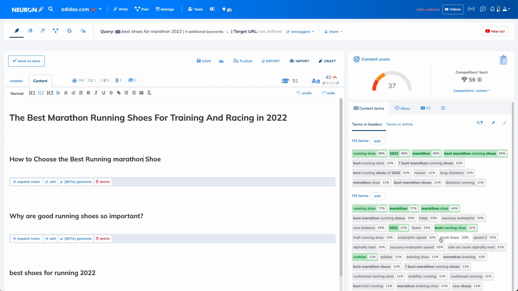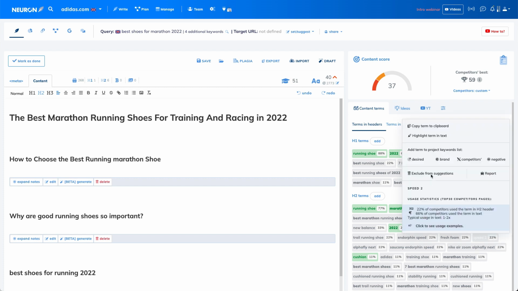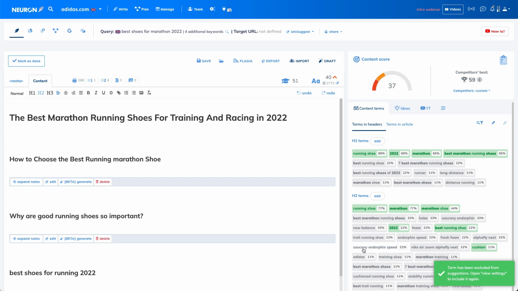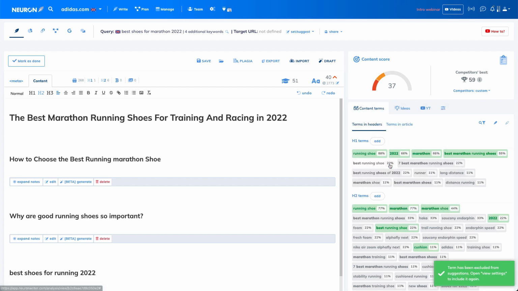If you figure out there is something that you don't really like, for example, this is a model, Speed 2, you can just exclude it. You can also exclude, for example, New Balance, because we are not going to work on this brand. So you can just clear up everything that won't be used by you, and then you will have good recommendations. So, what you can do on the keyword level.